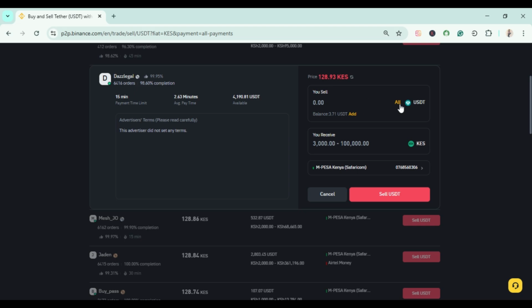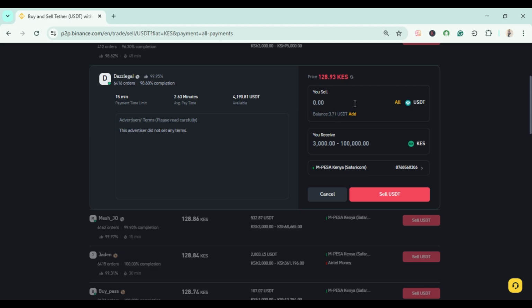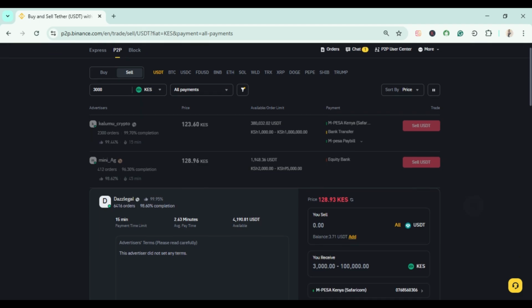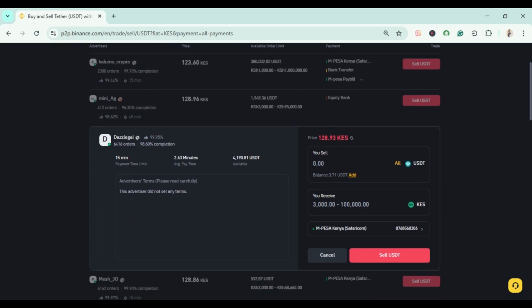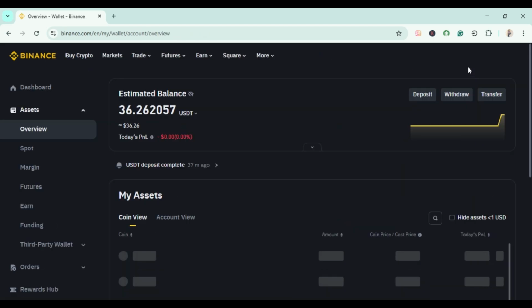Oh, I just saw I have 3.71 USDT on my funding account. The rest are in spot section. For you to trade crypto on P2P trading, you need your crypto to be in the funding section. So we are going to transfer funds from spot to funding. So let's head over to my wallet, then overview, then click on transfer.